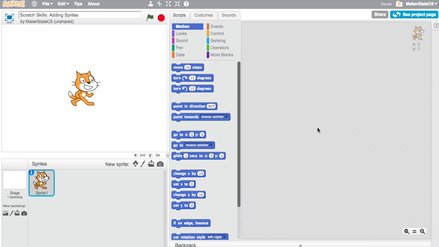In this video, we're going to talk about how to add sprites to a Scratch project. Sprites, again, are the characters, objects, or interactive things that you might want to use in a project. An example of a sprite is this cat that comes preloaded into every project. It's very easy to remove if you don't want the cat there, but we'll leave it in for now, and I'll show you how to add more sprites to your project.